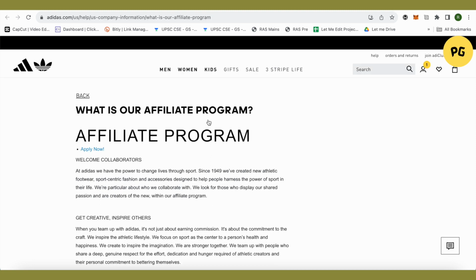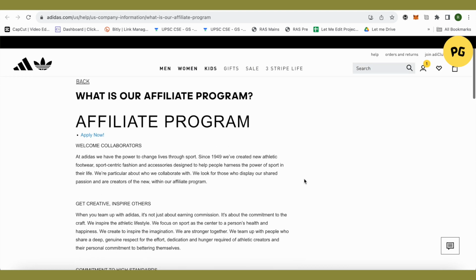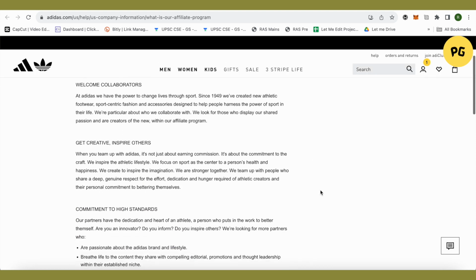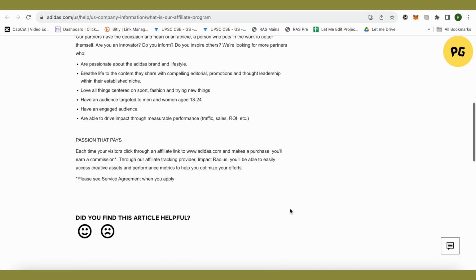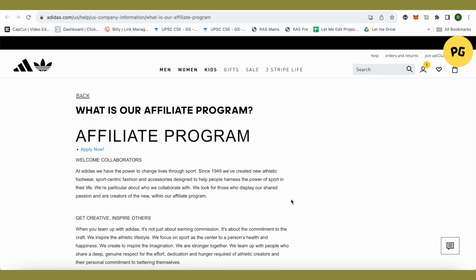So after opening up, this is where it will take you to. And over here, you can just go through the affiliate program's details, like what it is targeting. It is targeting an audience aged 18 to 24. And also, if you have an audience that can engage with these products of Adidas, then it's good to direct that traffic to this website and earn good commission. You can go through all the different details of it, and in order to join it, just click on this option of apply now right beside affiliate program.